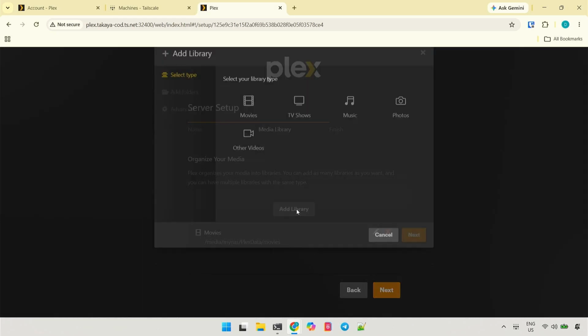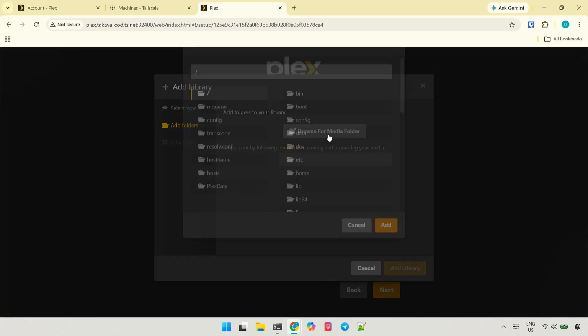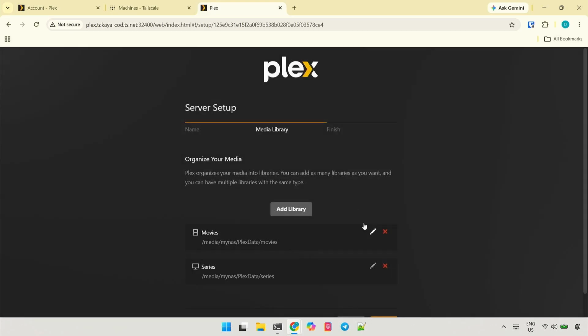I'll add another one for TV series. They call it TV shows. I tend to call it series. So I'll rename that to my liking. Browse again. Same deal. Plex data series folder. Okay, so that's the two that I'm going to add for now.